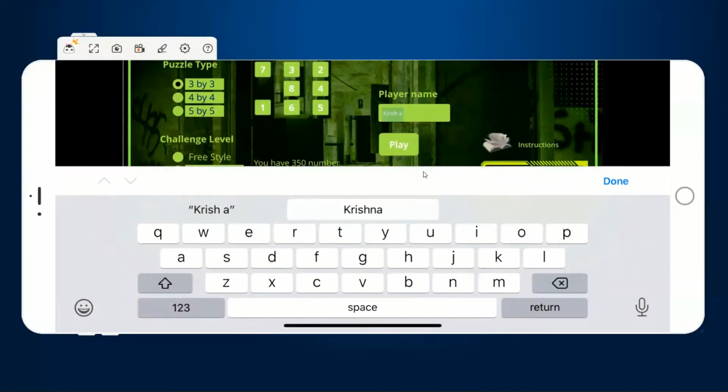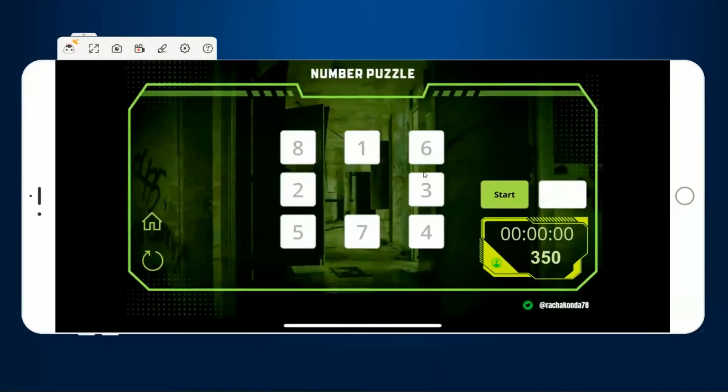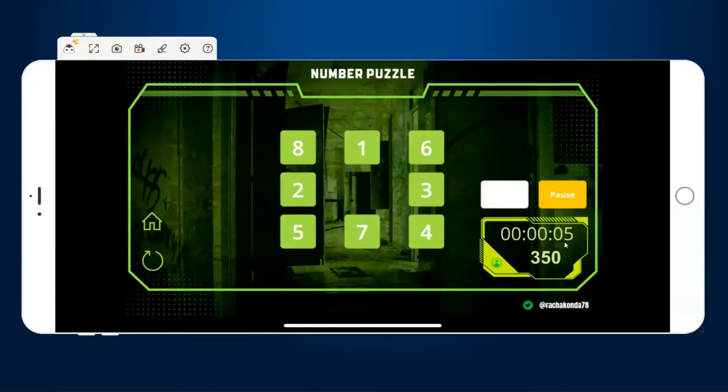So I'm putting my name here, entering, and playing. I can click on simply start. As soon as I click on start, the timer will start, and the number of moves. I selected an easy option that gives me 350 steps or moves. You see the timer already started, and by clicking on the number tile, I can simply move the numbers around.